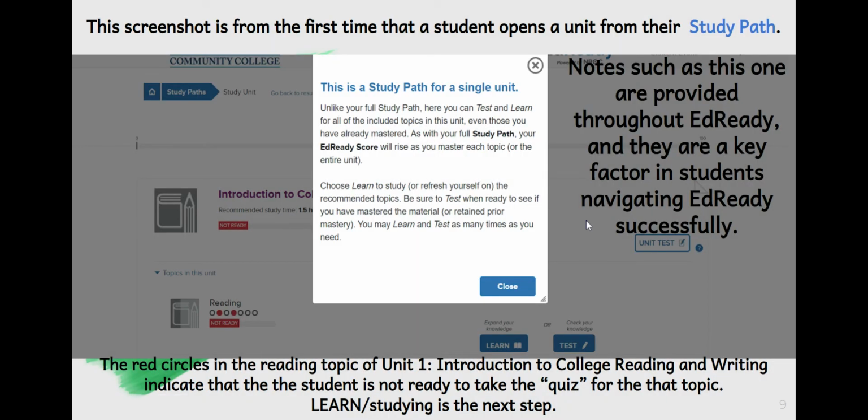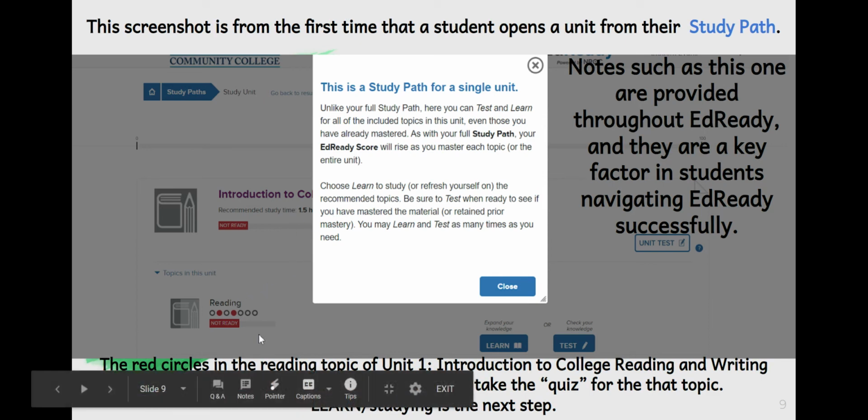This screenshot is from the first time the student opens a unit for their study path. Notice this note pop up. After clicking Close, the note pop-up disappears and students will be able to see the reading, writing, and grammar topics. You can see reading in the background, and there are circles beneath.